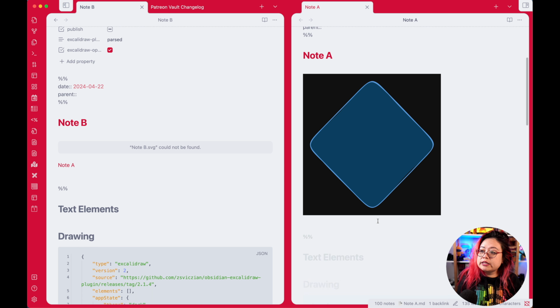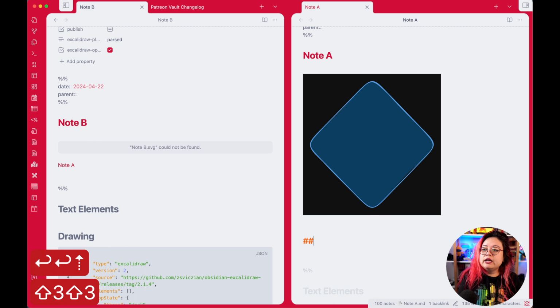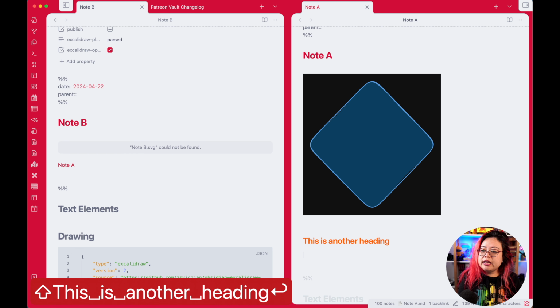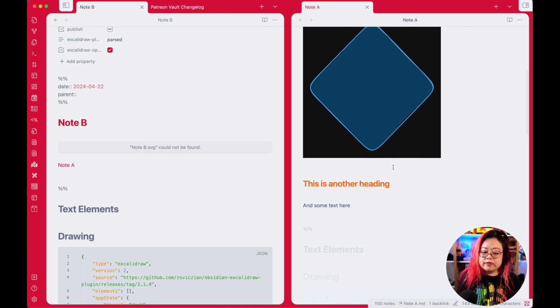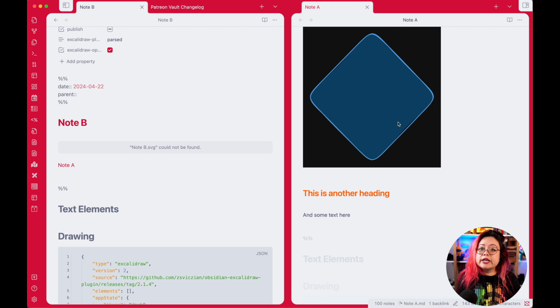But what if I wanted to be linking to something that was on the markdown side? So let me open this up here and put more here. So let's say this is another heading and some text here. All right, so now we've got two versions, two sides of this note, this one with a blue diamond and this one with text here.